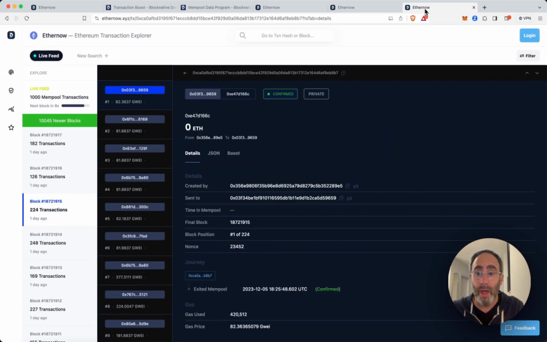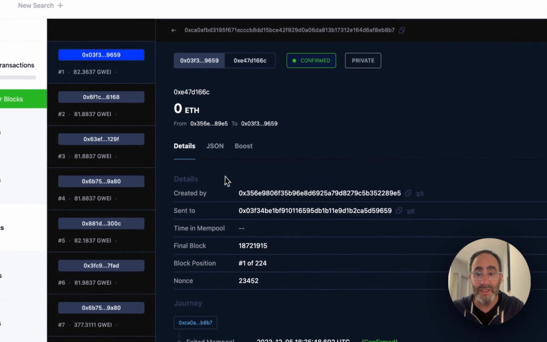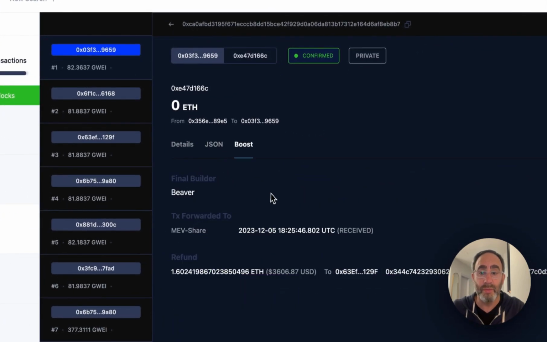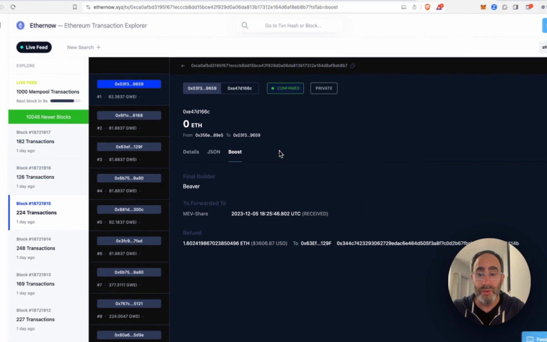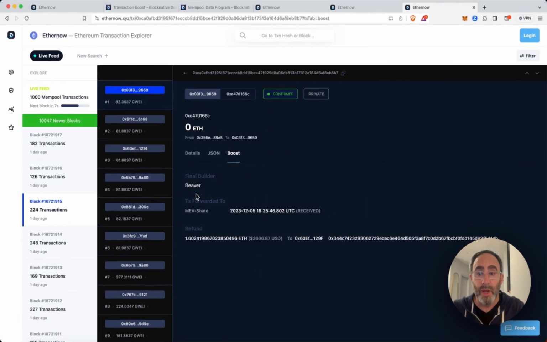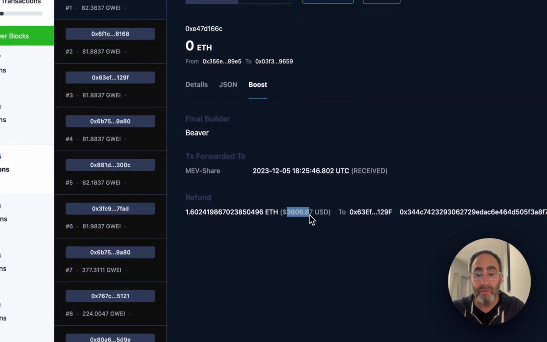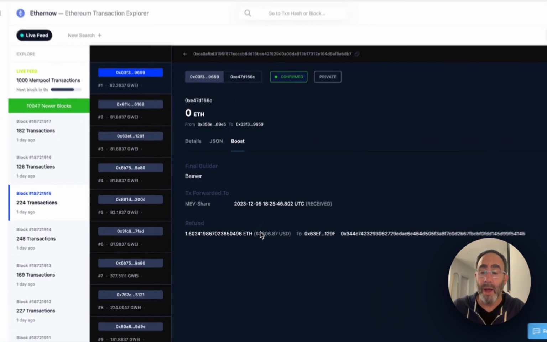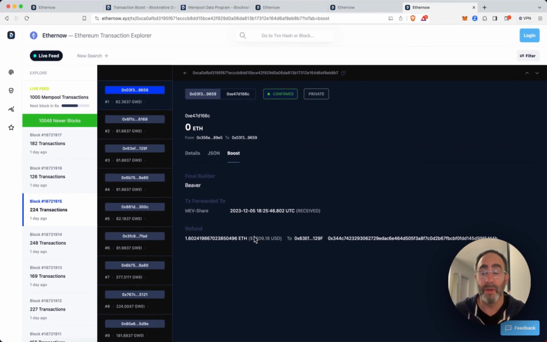And here's an example of a transaction that was submitted through Transaction Boost, and it gets a new tab. So before we had details in JSON, and now we have Boost, and we can see that this boosted transaction went to Beaver. It was forwarded to MEV-Share, and this transaction received a rebate of 1.6 ETH, or over $3,000. So pretty cool. And so that's another powerful capability of our observability platform.